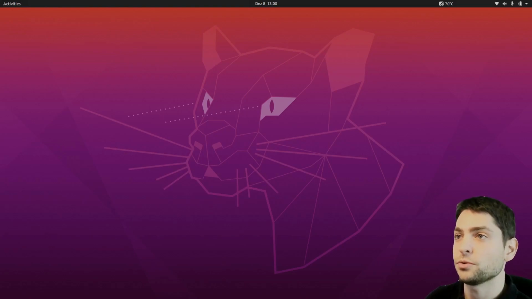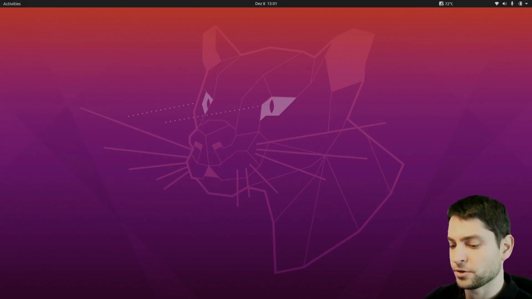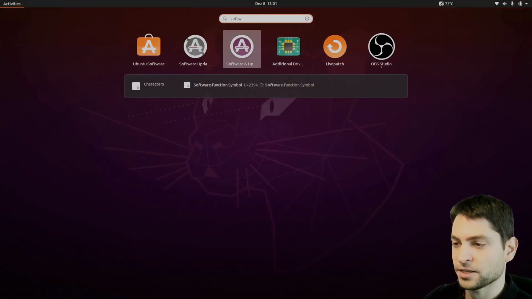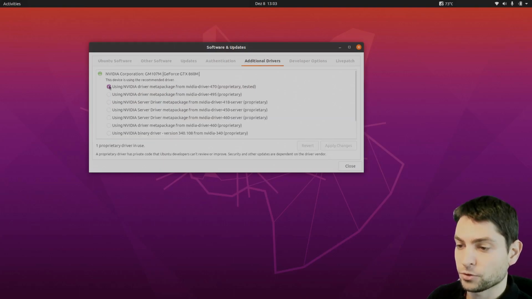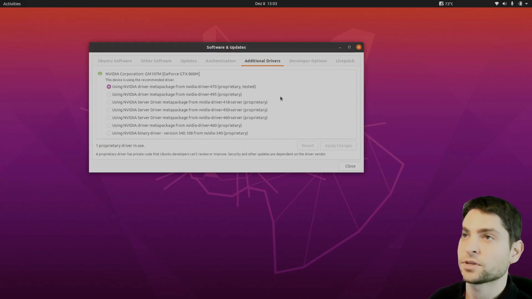First, you need to install NVIDIA drivers, and I have a video about that which should pop up in the upper right corner, or you can find it down in the description. But just to sum up, you need to go to Software and Updates. And here under Ubuntu software, you should check proprietary drivers, and then under additional drivers, you should install the NVIDIA driver. After the install, reboot, and it should work out of the box.